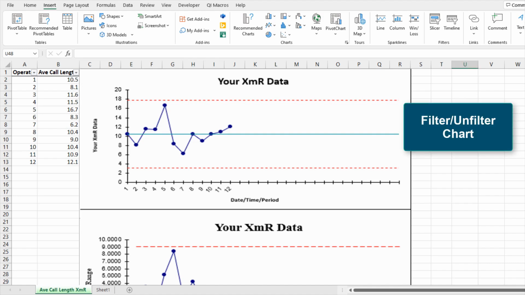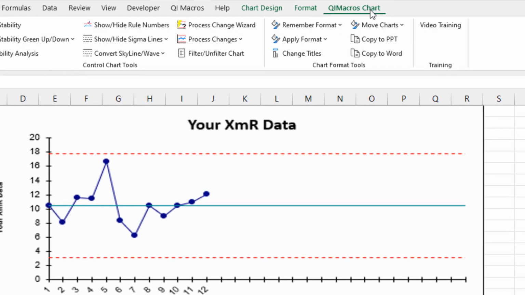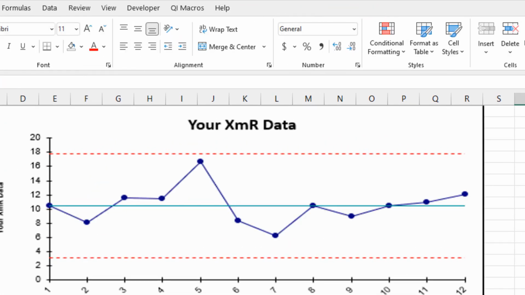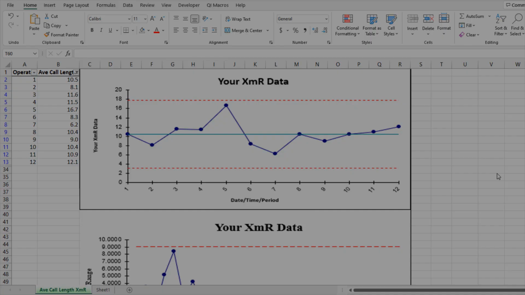If your chart is unfiltered and includes blank rows of data, select your chart and click the QI Macros Chart menu tab, then select Filter Unfilter Chart. QI Macros will filter your data and redistribute your data to fill the chart plot area.